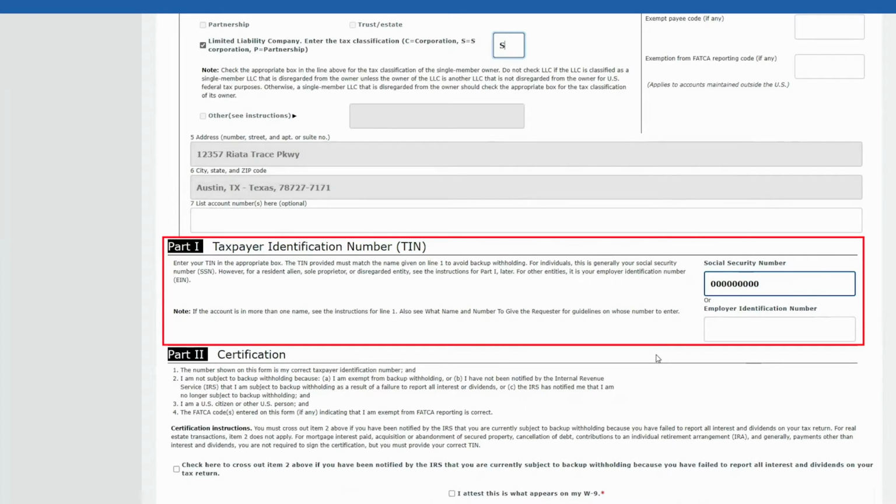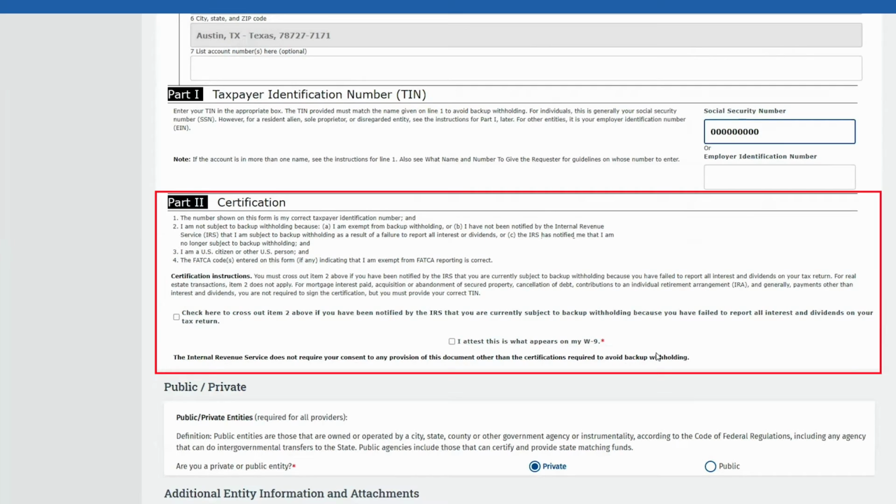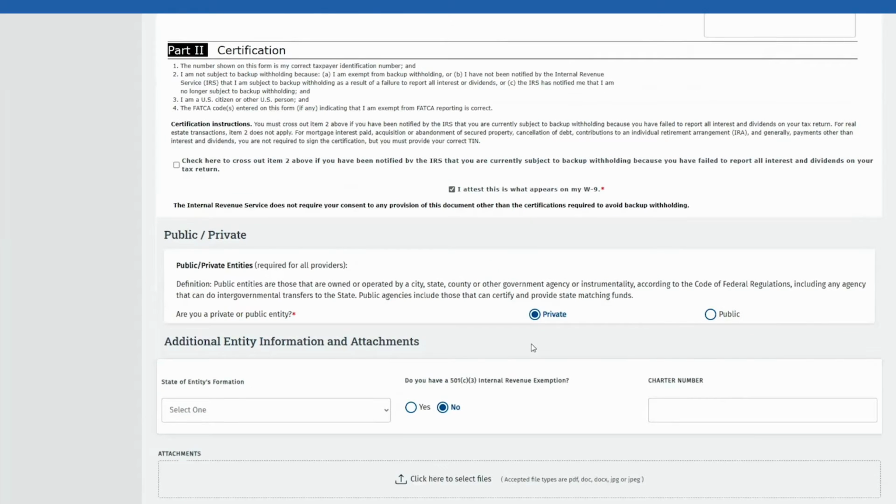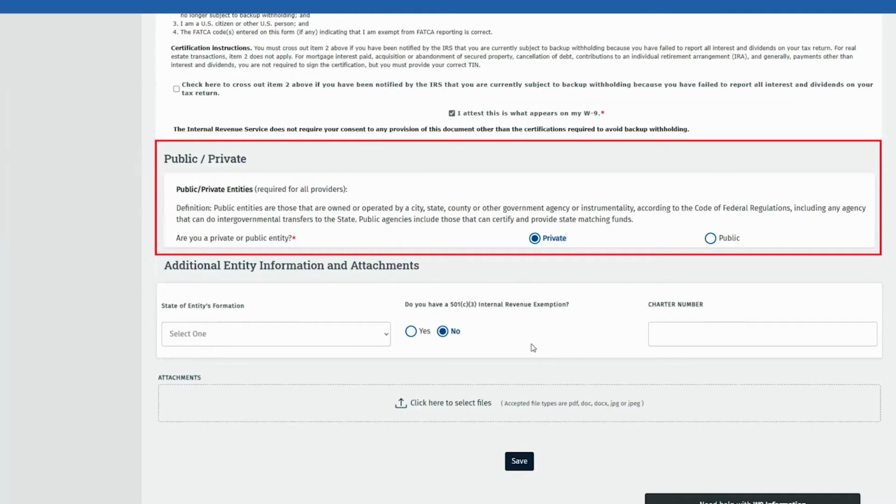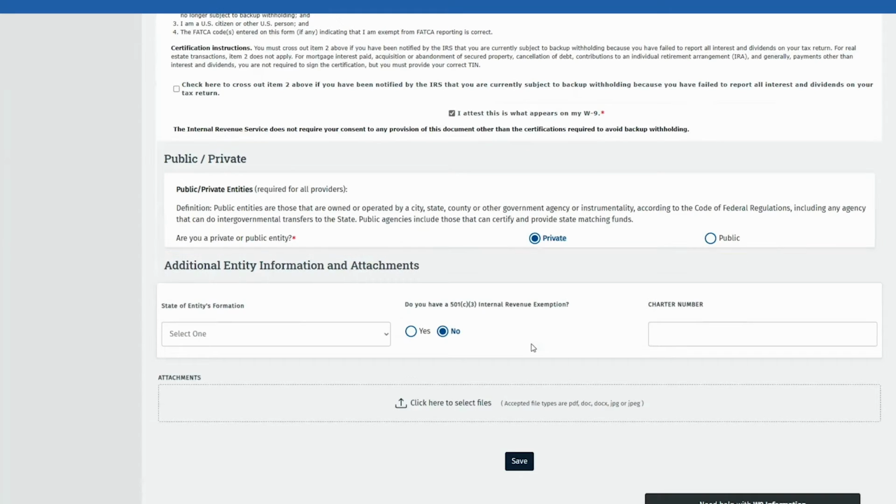In Part 1, enter the Social Security number or the Employer Identification Number or EIN. If a number is displayed, verify it is accurate. In Part 2 Certification, check the box that indicates I attest this is what appears on my W-9. Underneath Public-Private, select whether you are a private or public entity. A public entity is one who is owned or operated by a city, state, county, or other government agency.